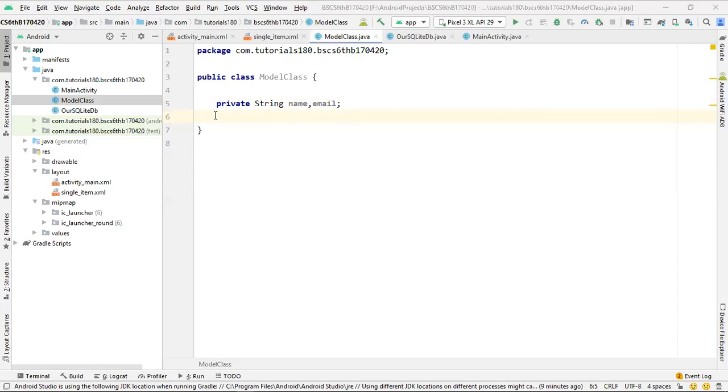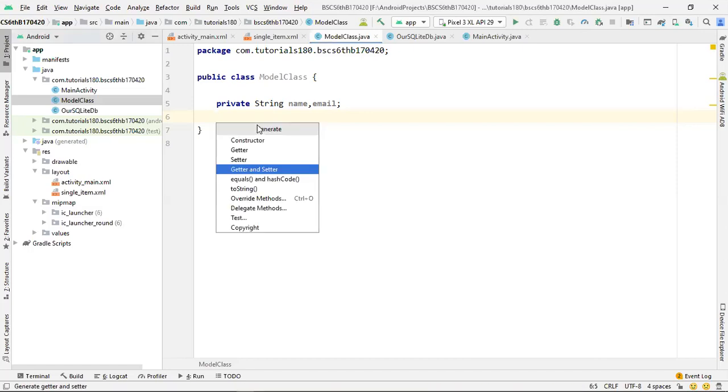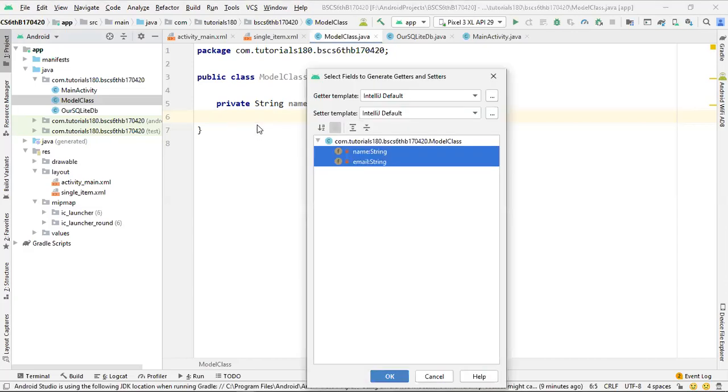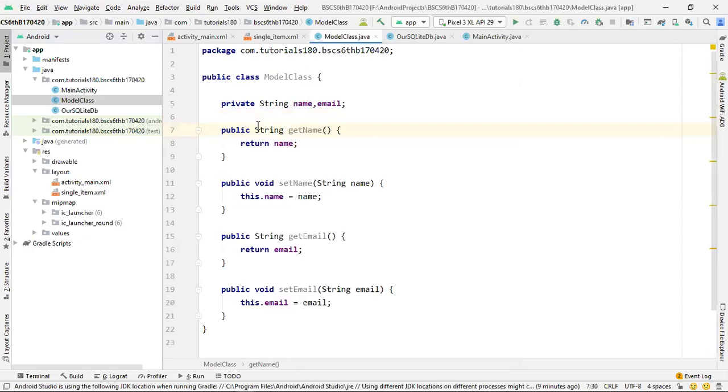All I need to do is press Alt and Z, and by pressing Alt and Z, I'm going to choose the option which is getter and setter. From here, I'm going to create the getter and setter methods for the name and email as well. Okay, so we have completed the code for our model class.